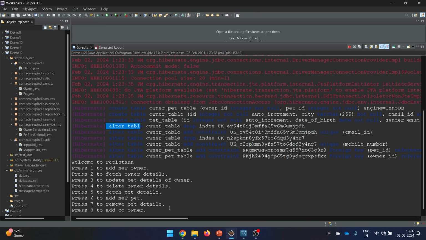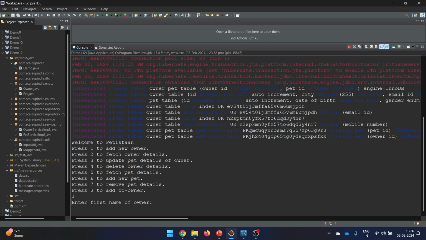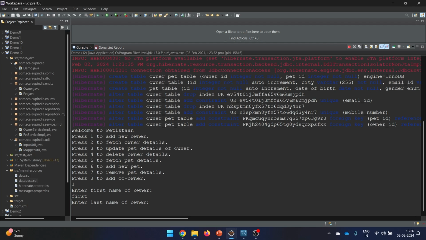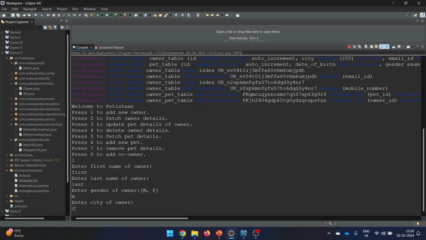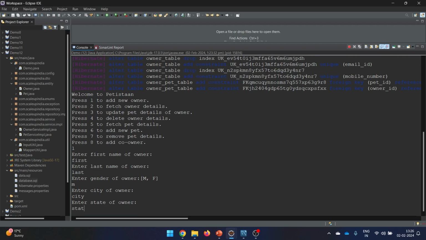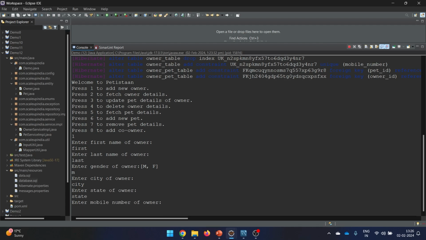So let's start adding the details. First of all, we'll add the new owner here. That's the easiest part. So what I'll do is I'll say 1 and provide the name. I'll just say this first, then I'll say last, and then I'll say M, then I'll say city for this, then I'll say state for this. I mean, you will say that you should be providing values, why you are just saying things. So I'm a little easy here.